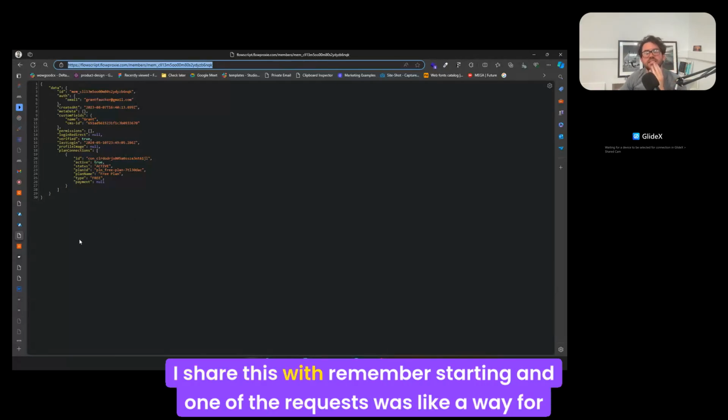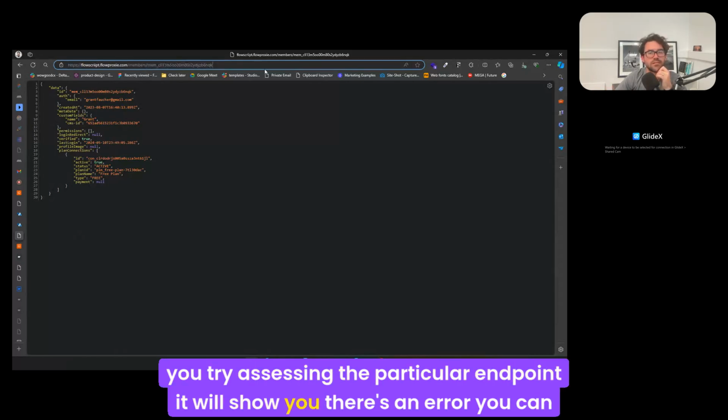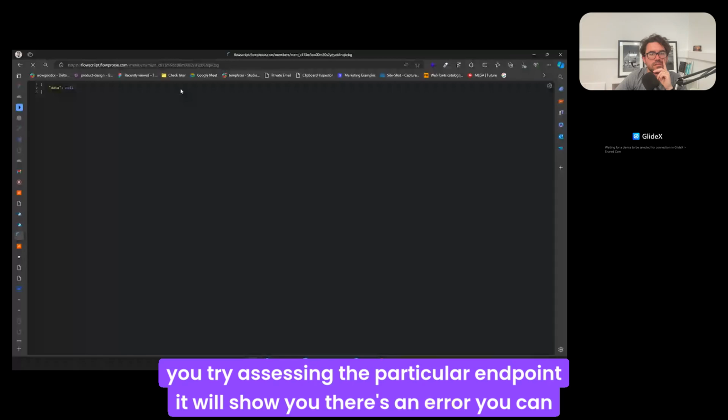I shared this with the Memberstack team, and one of the requests was a way for them to also block some endpoints, which is something I'm working on. So maybe if you try accessing a particular endpoint, it will show you, oh, there's an error.